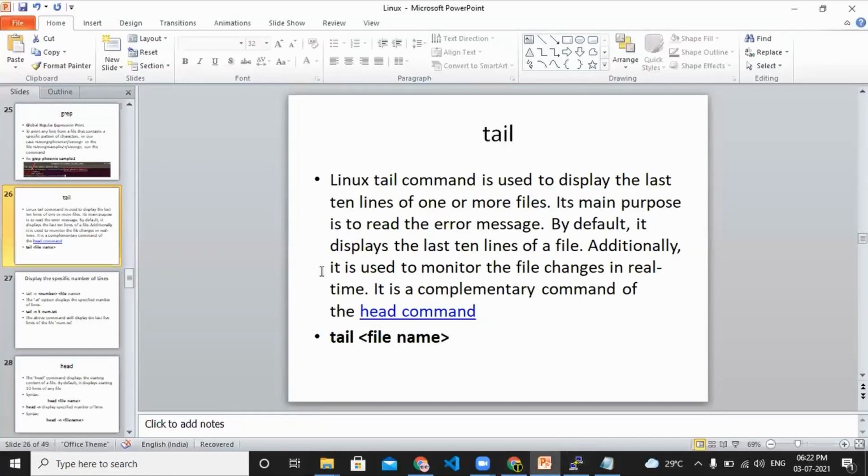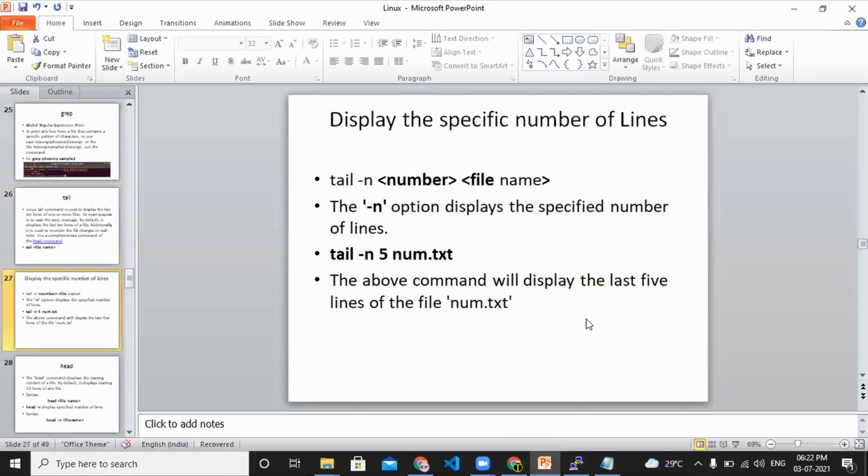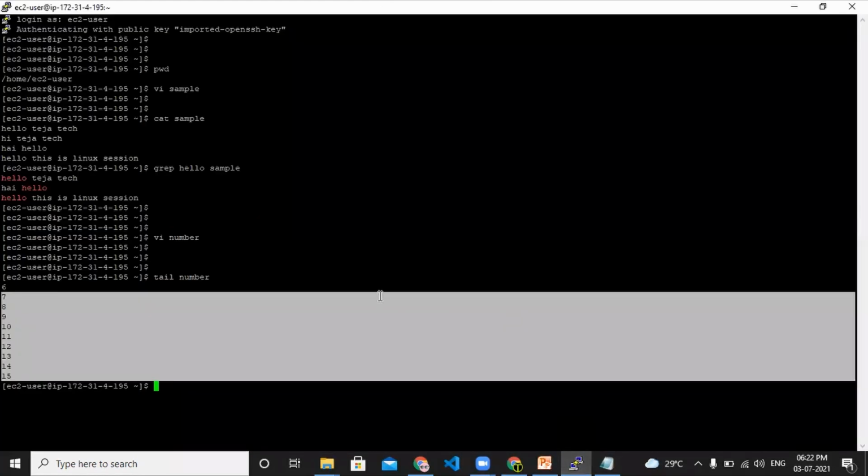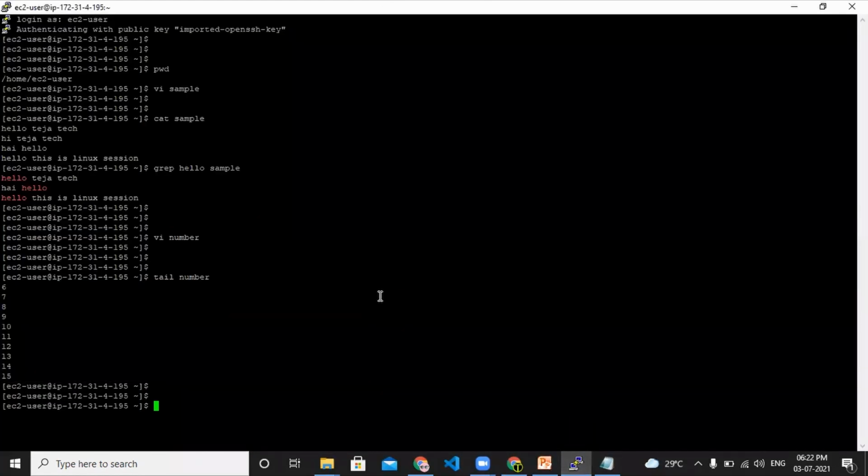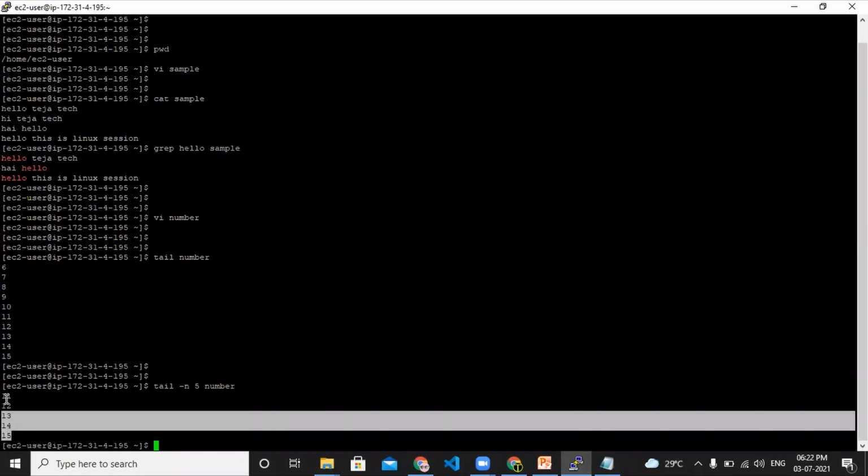Okay. By default it gives only 10 lines. If you don't want 10 lines, you need to specify the number of lines. Then we have another syntax, tail -n number and the file name. The -n is how many lines we want, whether 5, 10, or 15 lines. Suppose I want only the last 5 lines. Here I'll use tail -n 5 number, and we can see only the last 5 lines.